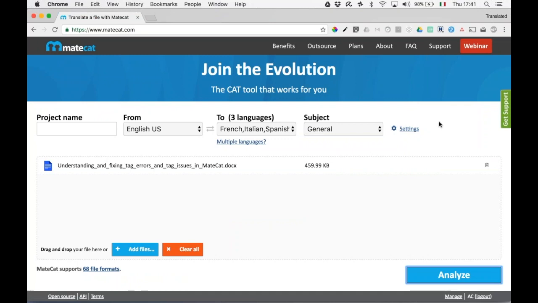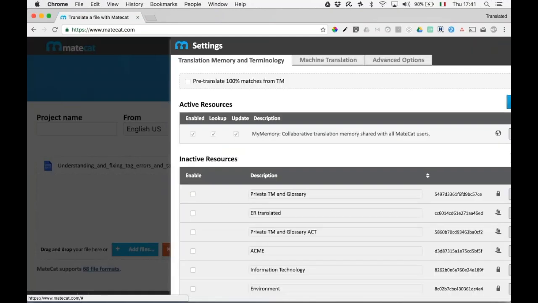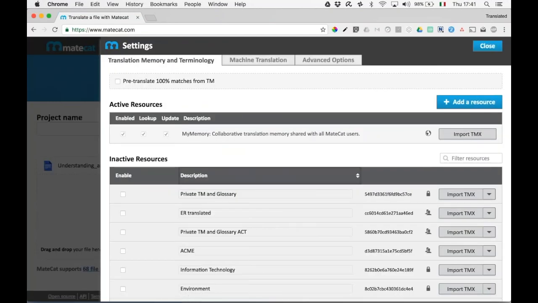And now what I want to do is also add a private translation memory. Let's say this is a confidential translation. So what I want to do is make sure that my translations are saved in a private vault. How do we do that? From this interface, you click on Settings here, and you're taken to this panel.